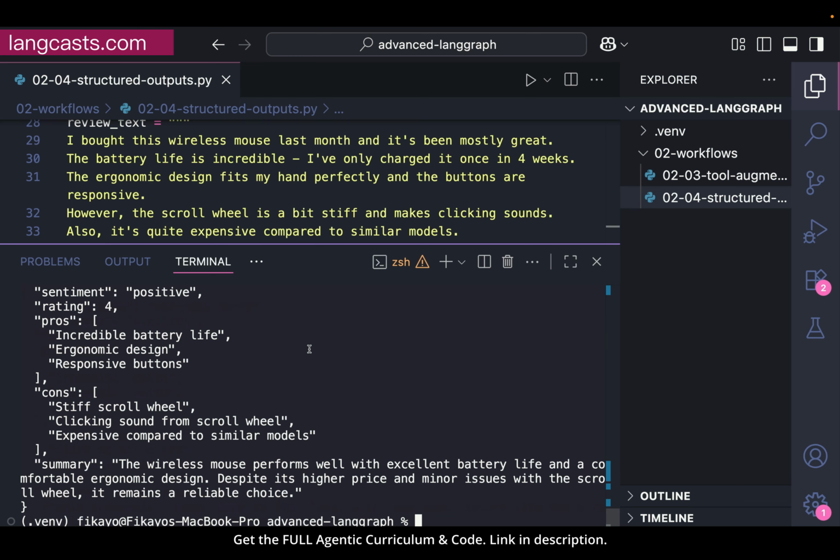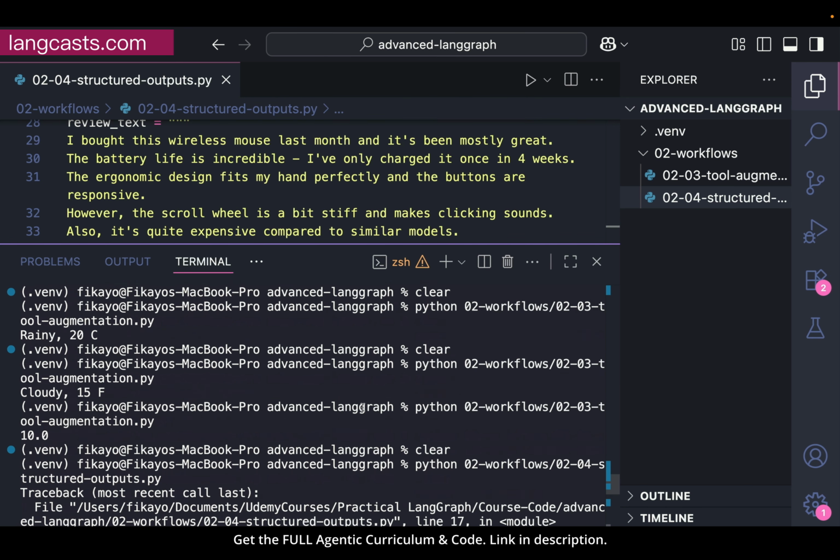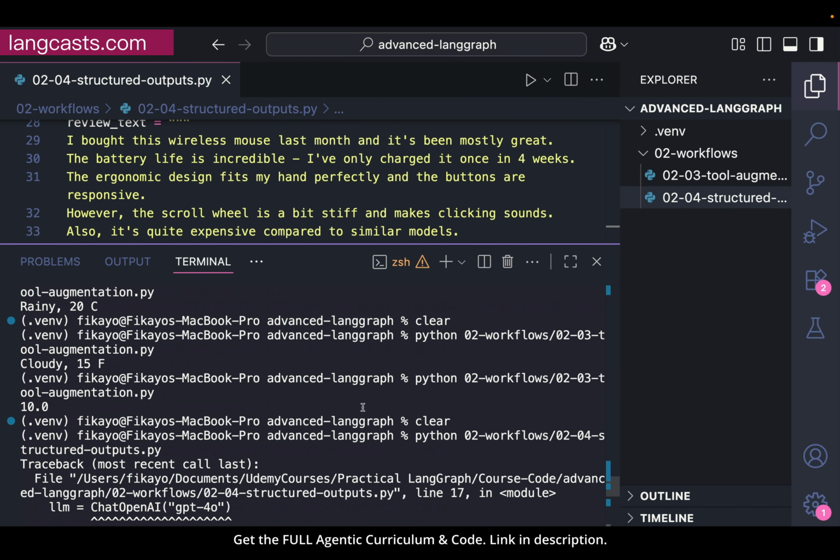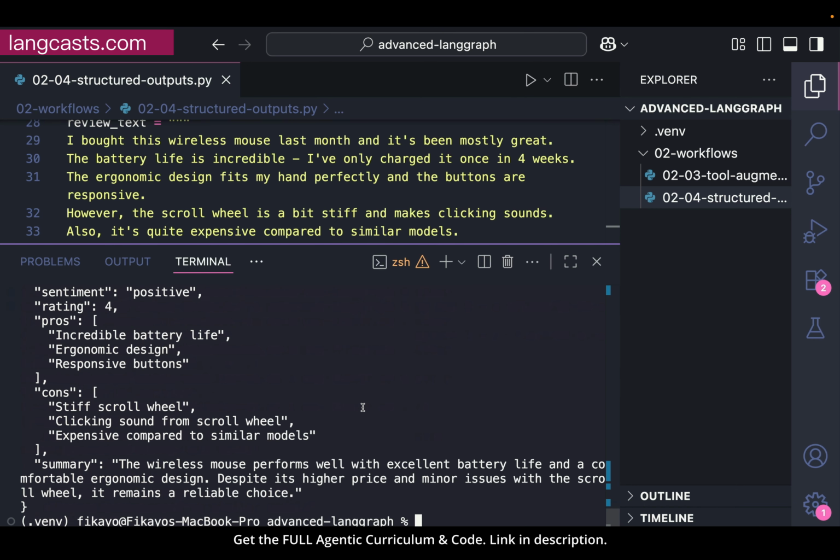The summary that our model gave us is that the wireless mouse performs well with excellent battery life and comfortable ergonomic design. Despite its higher price and minor issues in the scroll wheel, it remains a reliable choice. So that's the summary of everything. In this video, we've seen how to augment our LLM with a schema to produce a structured output.